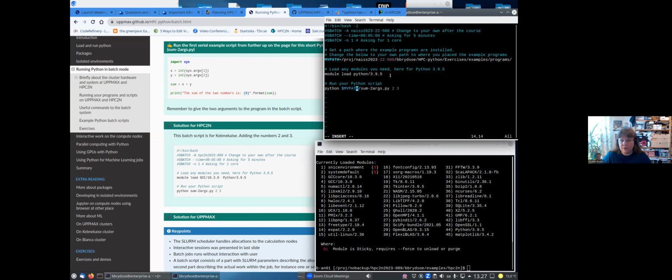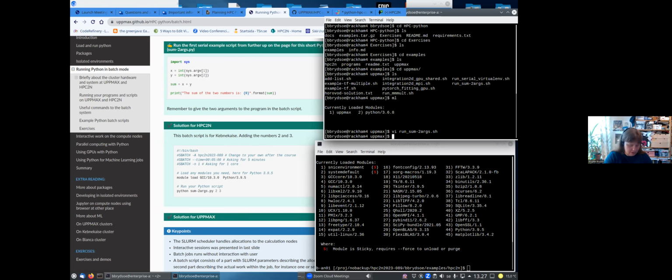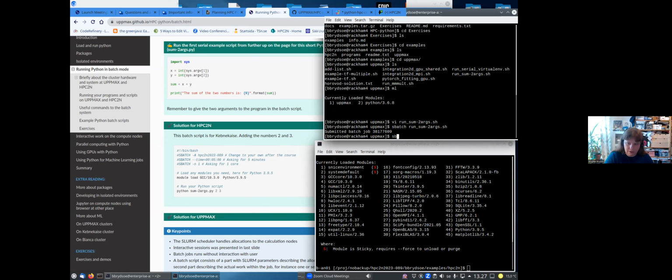And then here you see the environment variable. This one is going up and looking at this environment variable. So what you have here will be put there instead. So it will run sum2args.py on 2 and 3. So I will save this. I will submit it. And then I want to see if it is running.